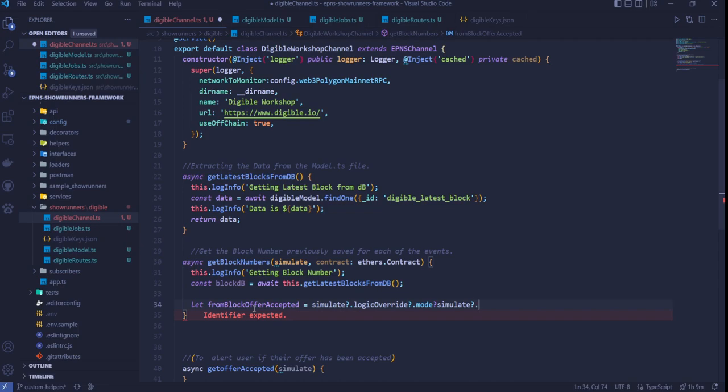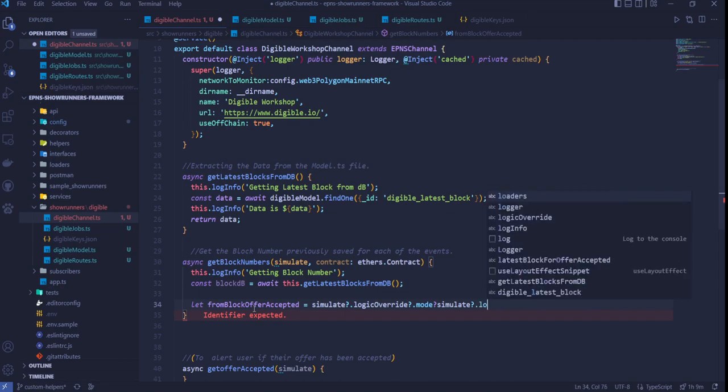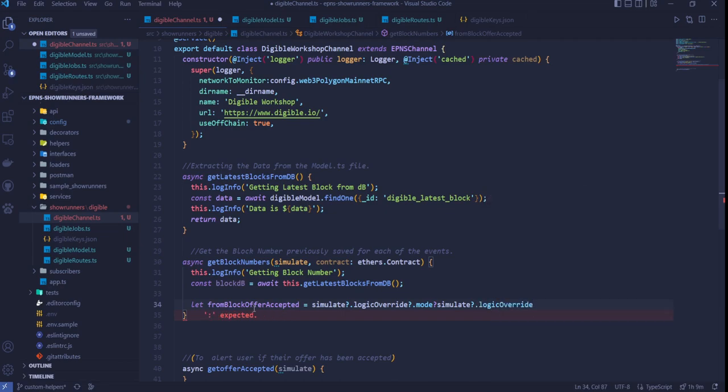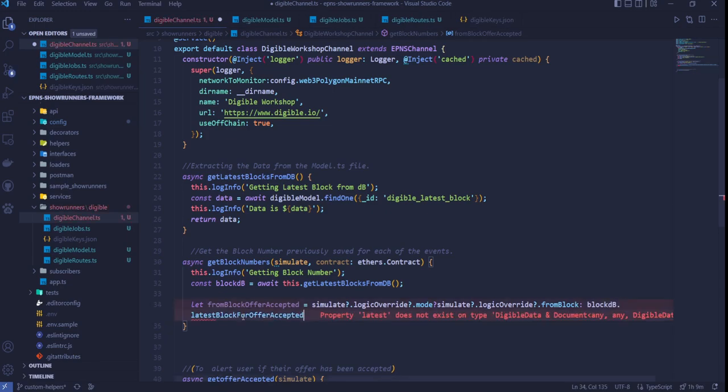Simulate dot, and I'll be naming this one maybe first the logic override part, and then from block. Yep, this is what I'm doing throughout the workshop, that I'm getting that from block offer accepted. So basically, I'm getting that block number which was saved in my DB to compare it through my whole system monitoring. Finally, I started getting all the recommendations for what I have to type. Await.